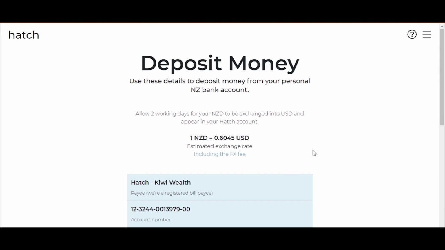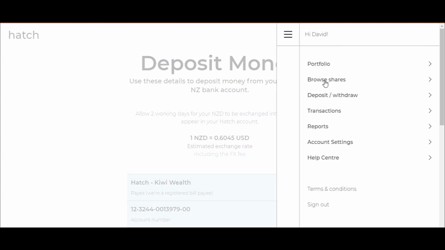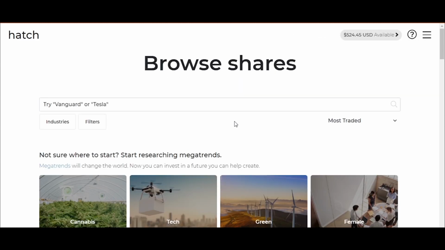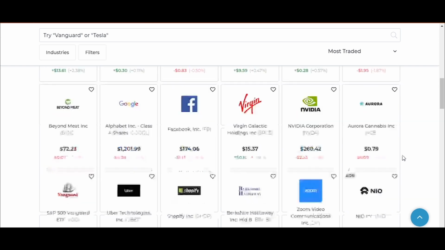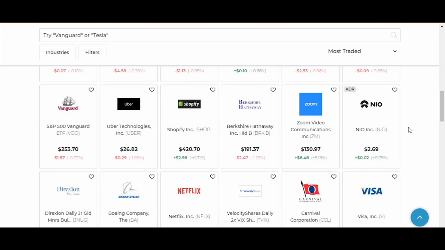Back to Hatch. So it tells you which account number you have to put it in, and it will give you a reference down the bottom here which you can't see. So once your money has arrived within 2 working days, you can come to browse shares and you can look for shares through these filters that they have. More filters here. Shows you the most common ones.